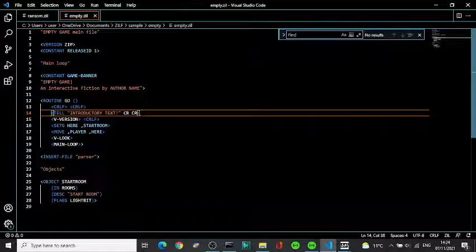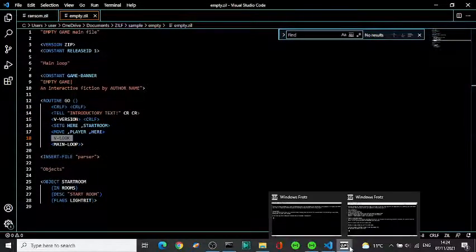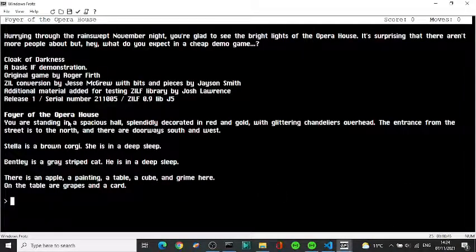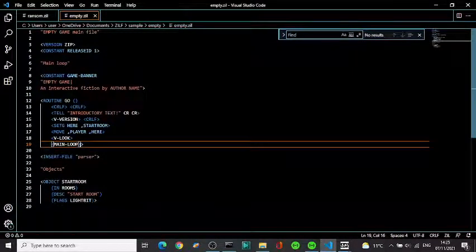Then it sets up the here, basically start room, move player here. So what this does is from now on, here will always refer to the start room, and move player here means move the player into the first room. Look means that as soon as it goes, it will issue a command to look. That's what makes it describe here: you're standing in a spacious hall, splendidly decorated red and gold, etc. If you didn't have that there, you'd effectively just start with a cursor on the screen, and then that kicks off the main loop section.